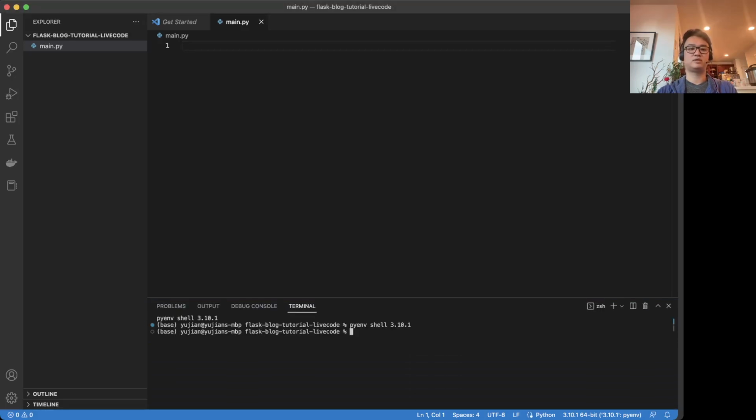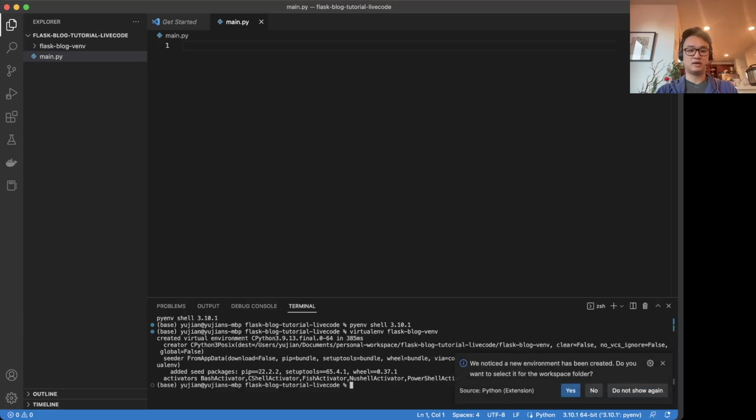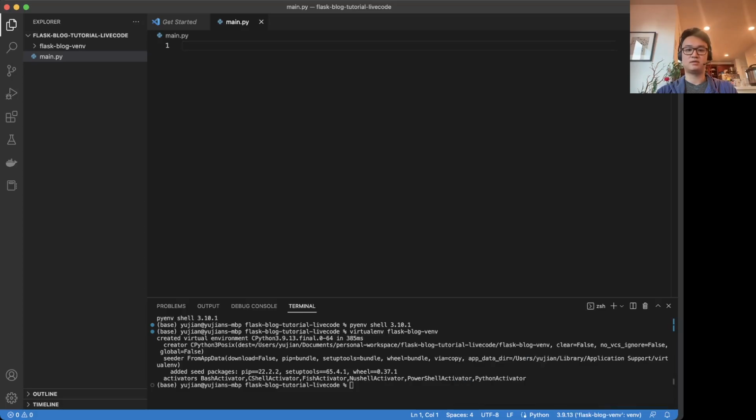So first thing I'm going to do here is I'm going to create a virtual env here. So virtualenv, I'm going to call it, let's call it Flask blog. Let's call it Flask blog env. So now I'm using Python 3.9. That's fine. Yes, so let's do that. So let's activate that folder.